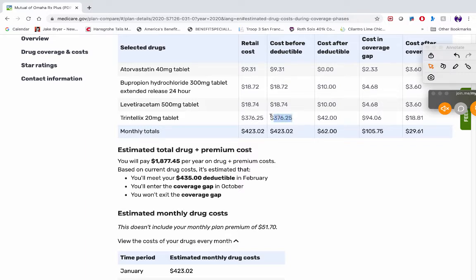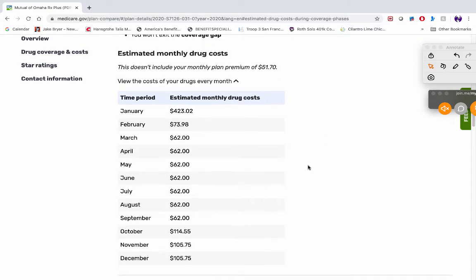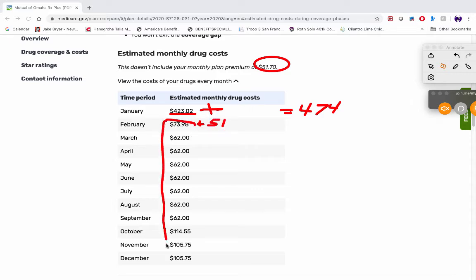And in the beginning, you pay full price until you reach the $435 deductible. And then once you meet that, it gets a bunch cheaper. Okay? So what they're telling you here on the monthly side for 2020, in the first month, you're going to pay that amount of money and 51. They're telling you this plus that. So you're going to pay like $474 for the first month, and then add in 51 for everything else. So that's how this is going to play out.